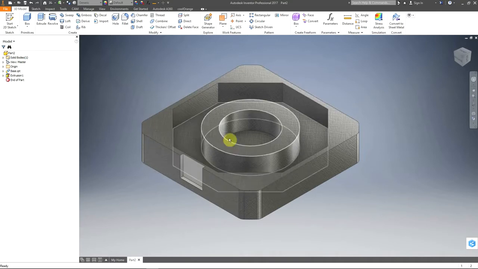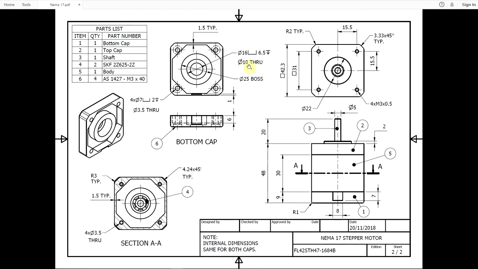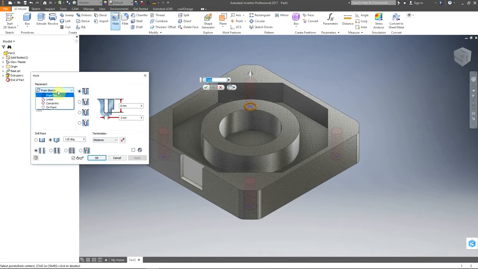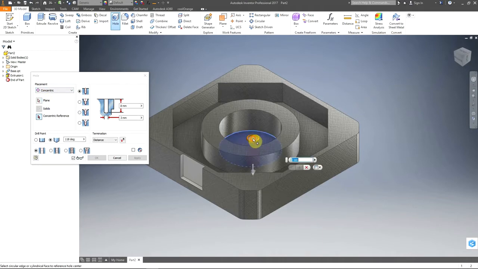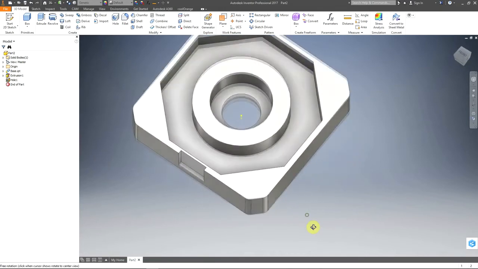So the only other thing that we need to do is actually pop a hole just in here, and looking at the hole, we've got a diameter 10 through. Okay, so I'm just using my hole tool again. This is going to be concentric. So the plane again is this face just here. Concentric reference can be either the inside or the outside, doesn't really matter. And this one we can just go distance through all, and the diameter is 10.